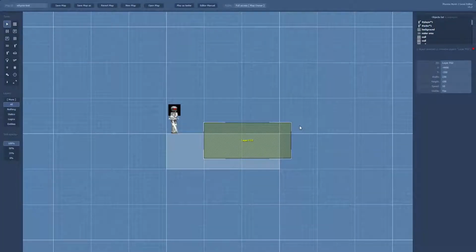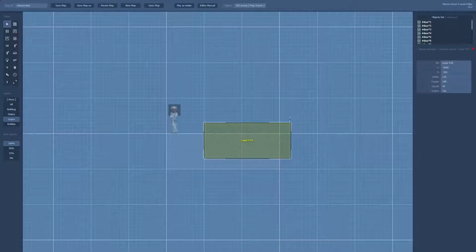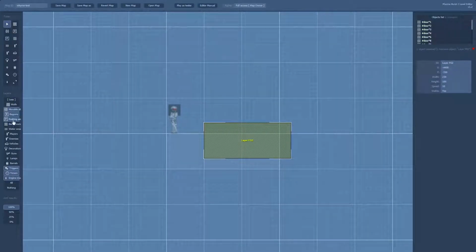So the first thing I want to talk about is layers. And I'm not talking about the layers here on the left side, because I see this more as a separation tool where we can just make things disappear for us and focus on specific things, as an example, doors, regions, movables, all that kind of stuff.